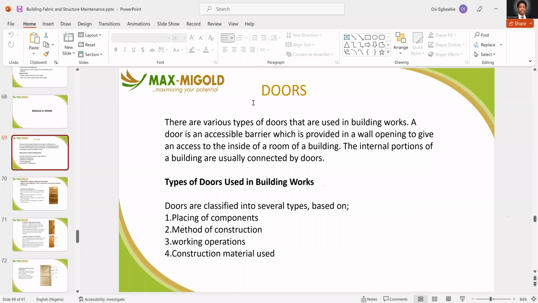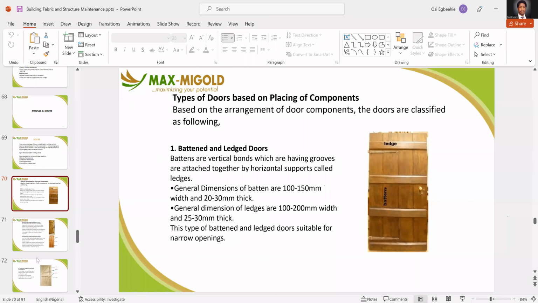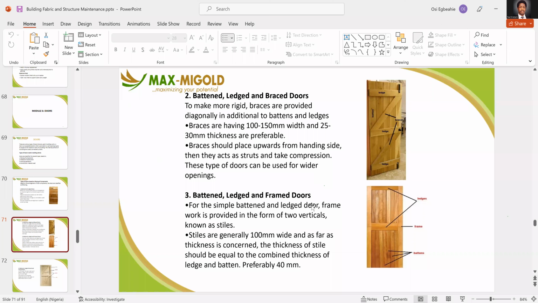Examples of the door types named by the placement of the materials: the first one is the batten, ledge, and brace. You also have the batten, ledge, and frame, and the batten, ledge, frame, and brace, which compiles everything. You have the battens, you have the brace, you have the frame round, and you have the ledges that are running vertical.